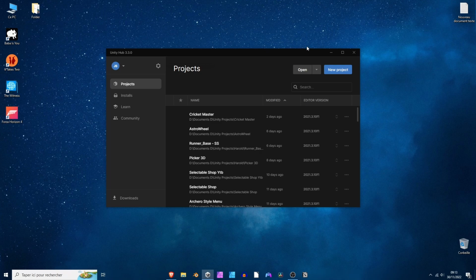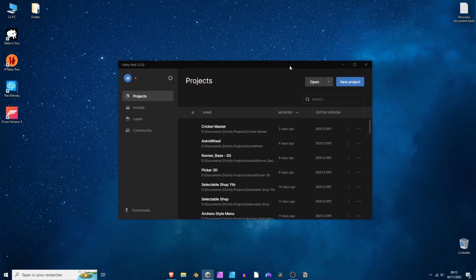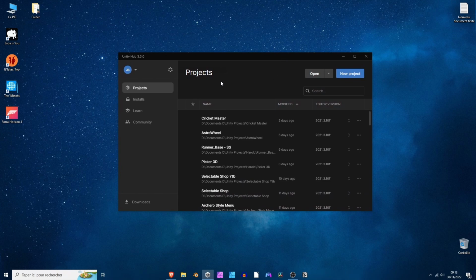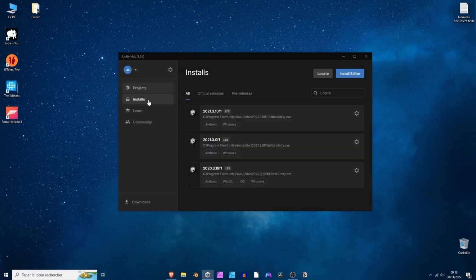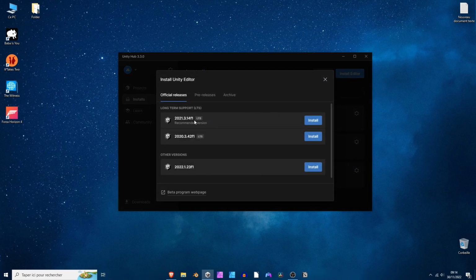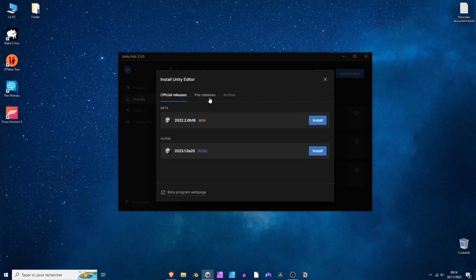Okay, so after downloading Unity Hub, this is what you see. On the left side, you have your projects tab where you've got all of your projects right here. You've got the installs tab where you can select and install any Unity version. When installing a Unity version, I advise you to select an LTS version. So it's the long-term support version, okay? You've got some other versions right here, but they might not be as stable as the LTS versions, okay?